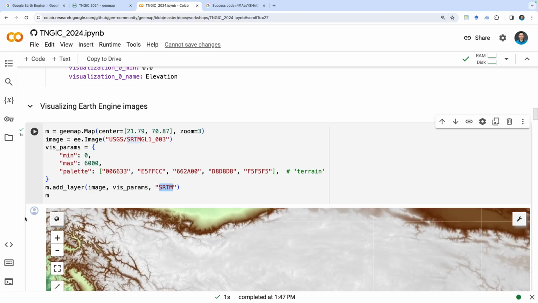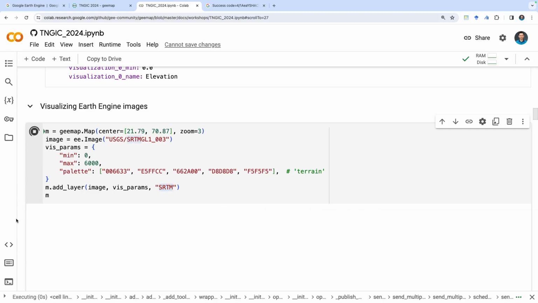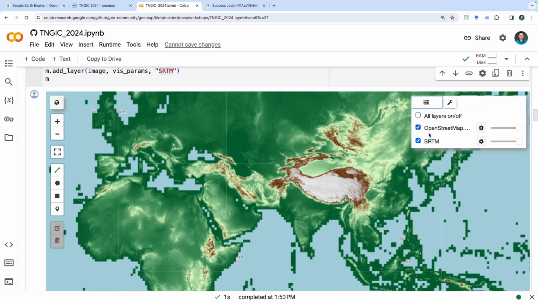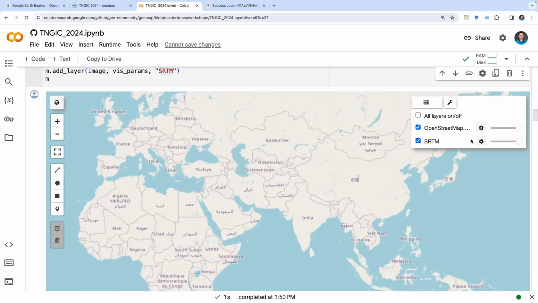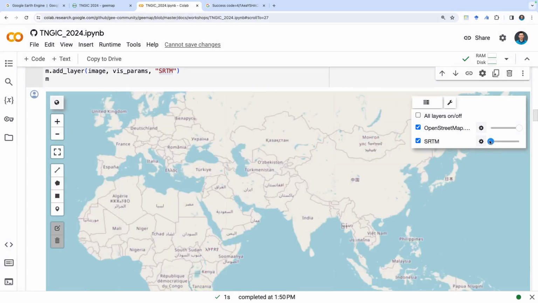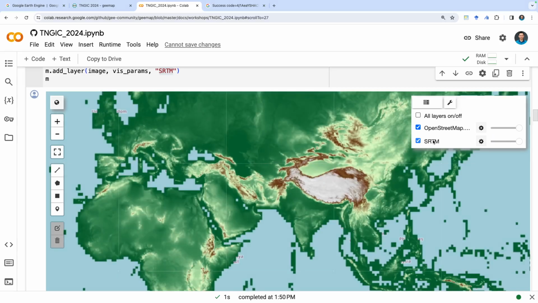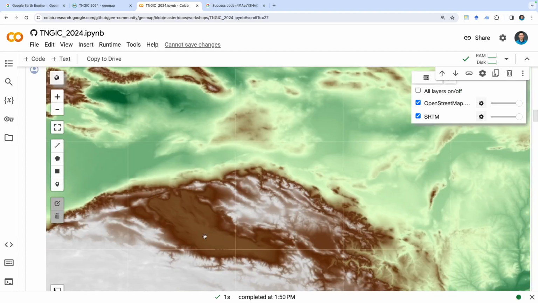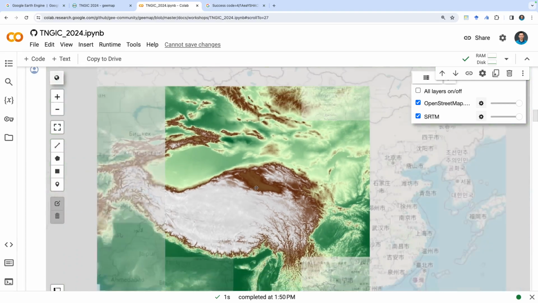And after this, you will run again, and you should be able to see the same result. And in the upper right corner here, you can click this one and then click this hamburger icon. You can turn the layer on and off. You can also change the opacity, something like this. And you can zoom in, you can zoom out. So what we're doing here, we are streaming the data from the cloud.